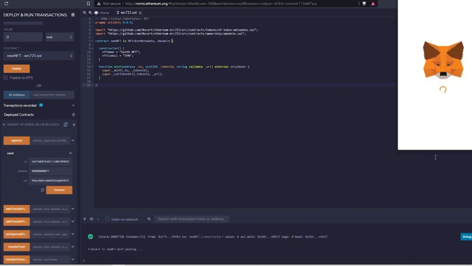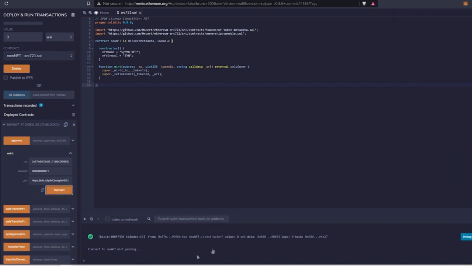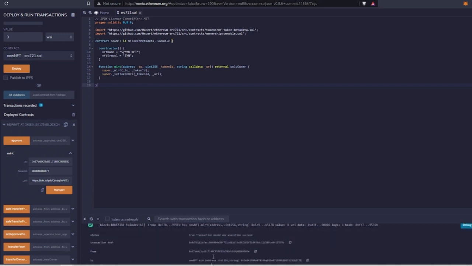and it's going to prompt me the MetaMask again. I will confirm. Let's pay for this. And as you can see here, it says transact to a new NFT.mint pending. I'll pause the video for a second, and oh, actually no need to pause. We have here already our new NFT that was minted. So I can open here. We have status true, transaction mined, and the execution succeeds. We have the transaction hash.